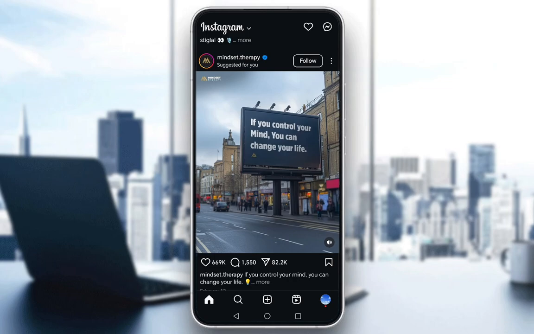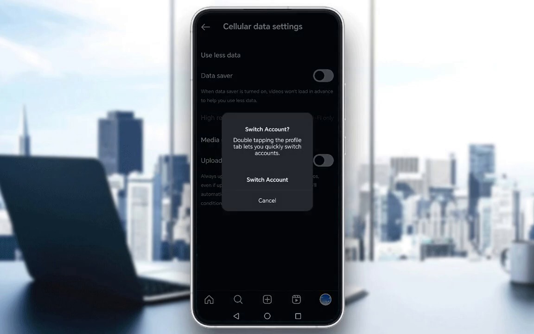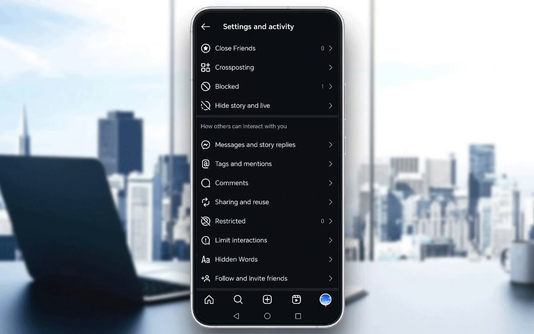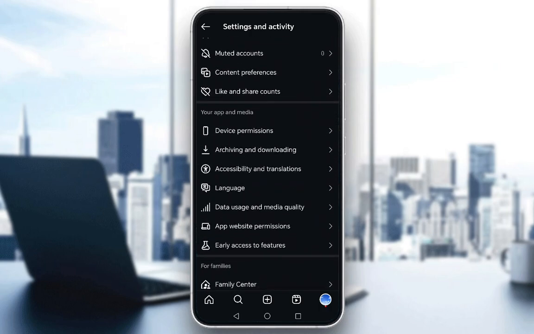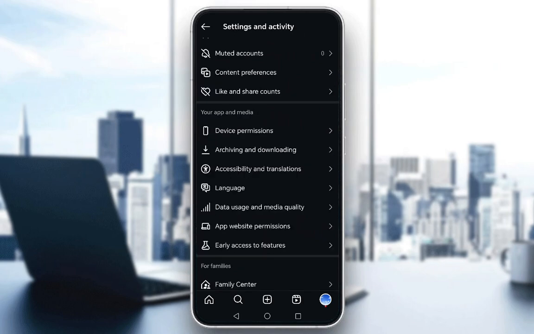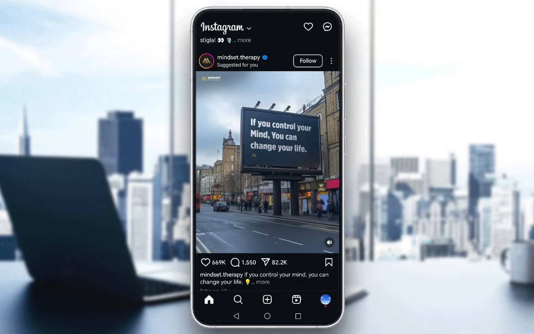And if it's on Instagram still, even if your connection is good, you can go over into your profile. Just go into your profile page, click on the three horizontal lines at the top right, scroll down until you get to your app and media, go into data usage and make sure data saver is off, since this disables the preloading of reels, which is intended to save you data if you're on your own data plan.